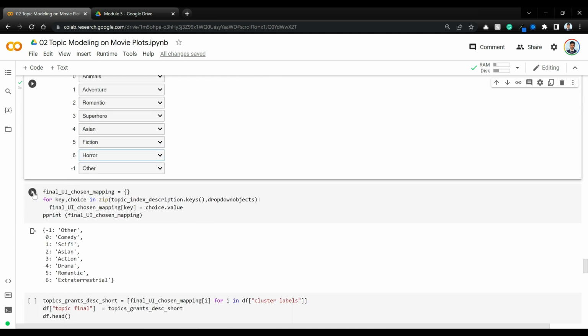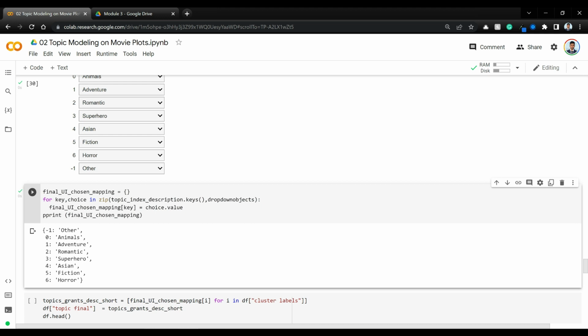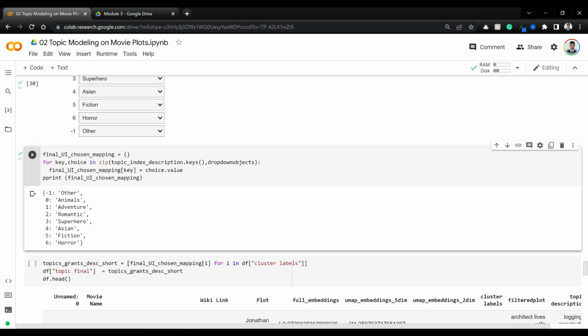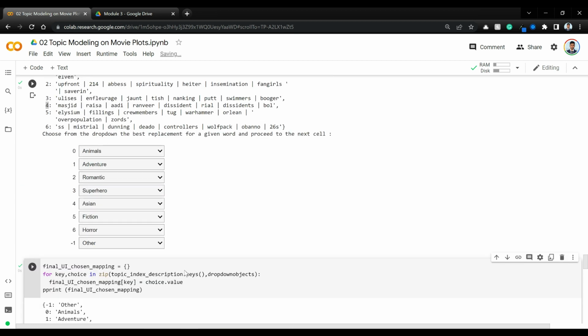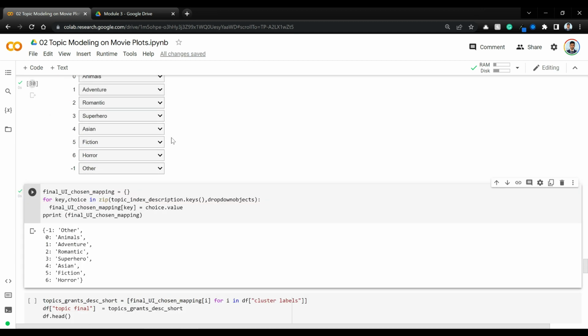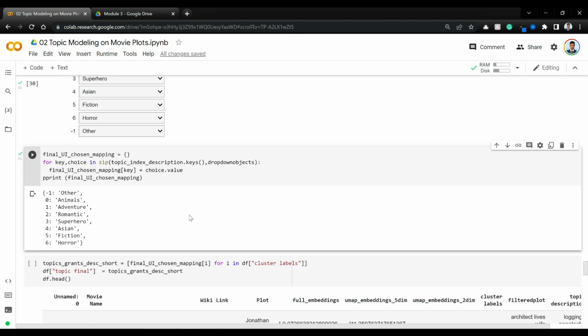And what happens is that once you choose the mapping, we can print them out. So essentially, we are converting all the keywords into a fixed genre. That's what we are doing here. So we are mapping each cluster to a fixed genre that we have. So it's kind of semi-manual. And like I mentioned, you can use some GPT-3 or large language model here to map this automatically.